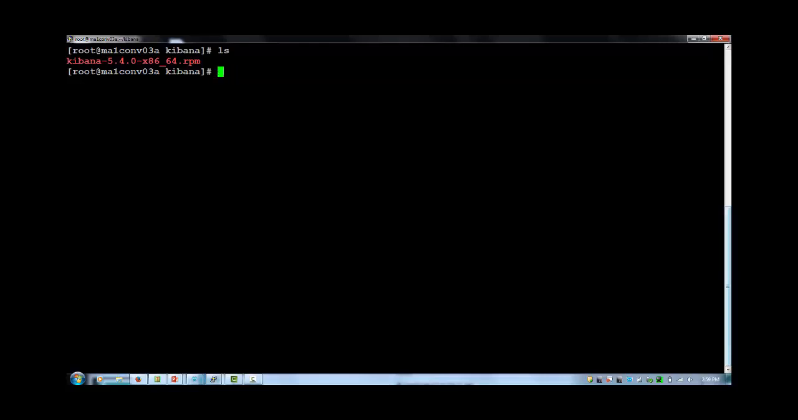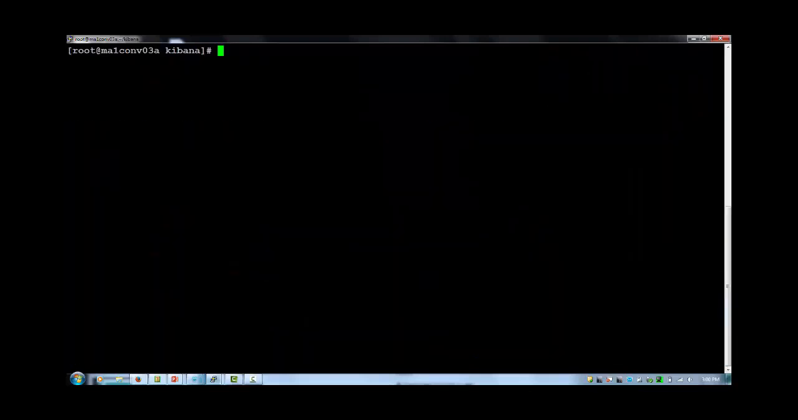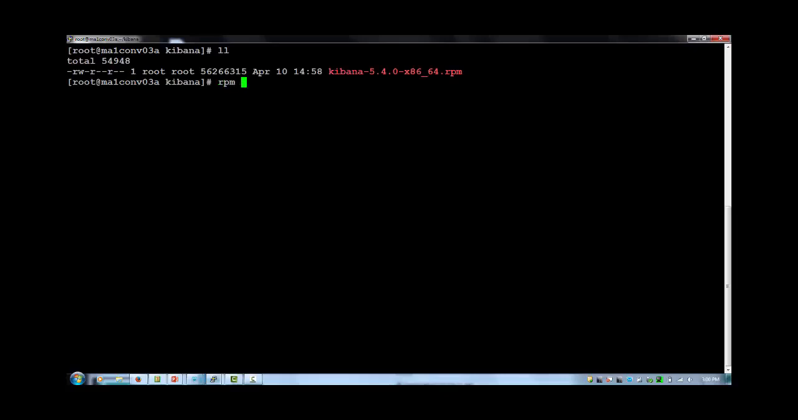Oh, before I do that, let me just show you the indexes just to verify that this is the GUI host. So I'm just using this curl command here, and we can run that. And sure enough, we get the output. You'll notice that a lot of the indexes seem to be repeated, but with a different timestamp. That's normal. Okay, let's get going. So I've got my Kibana package. I want to install that.